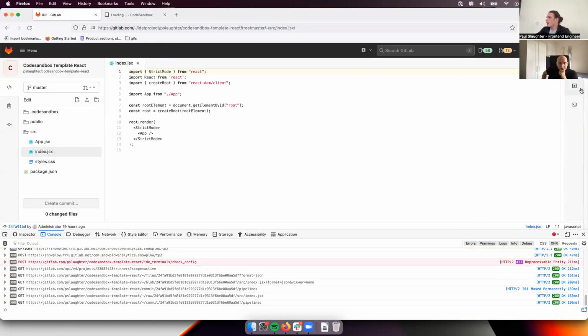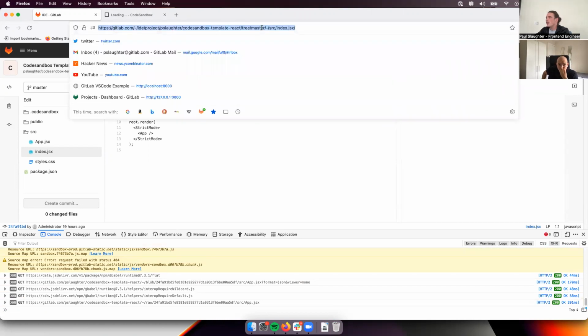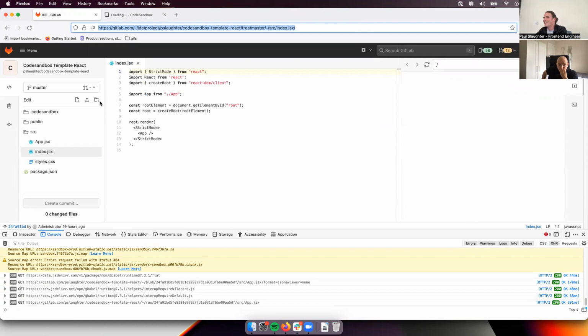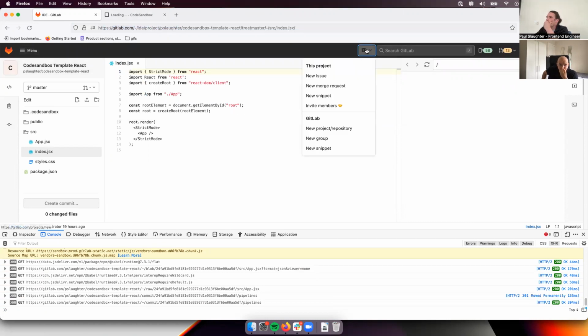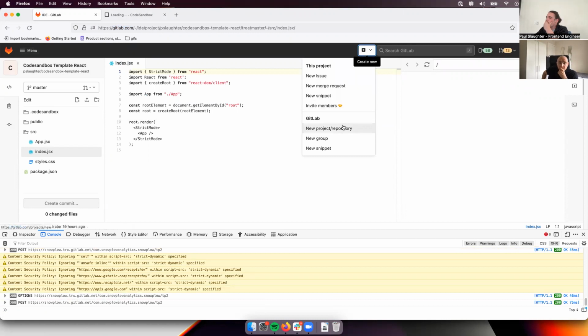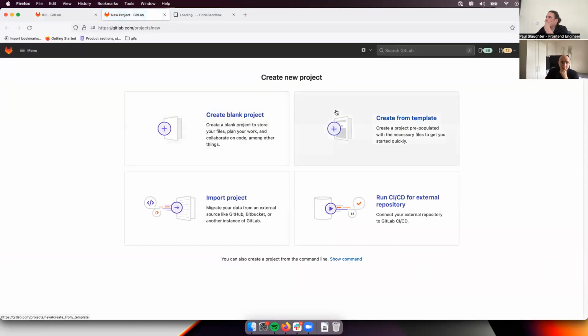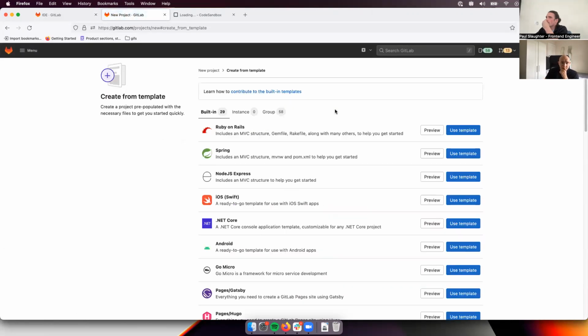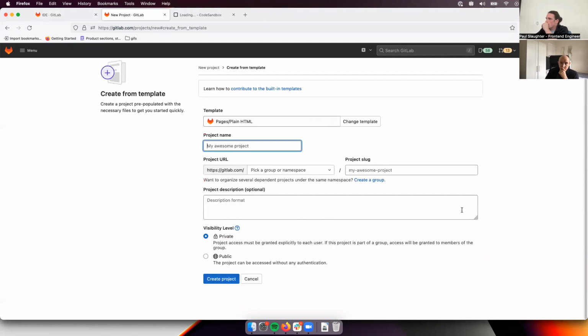Yep. But there are many times when it just doesn't load, and that's one of the most frustrating things about it. I think there's also, let's also try something else out. While this is loading, let me go to create from a template. I'll create a new project and I'm going to create a plain HTML project. We'll use this as a template.